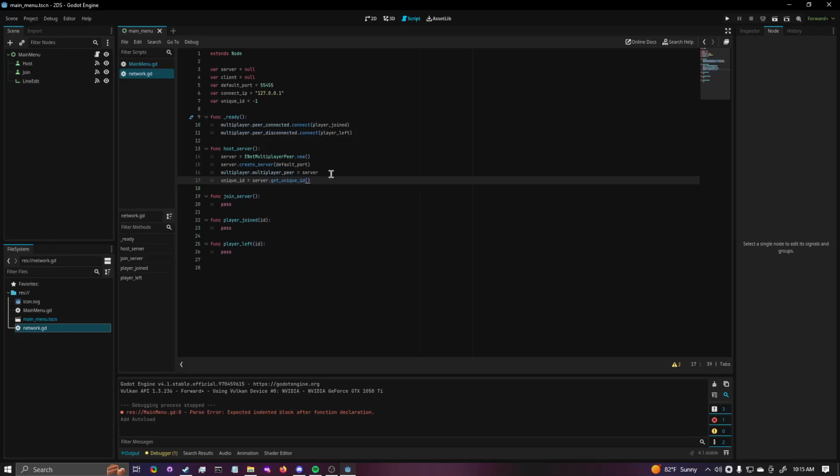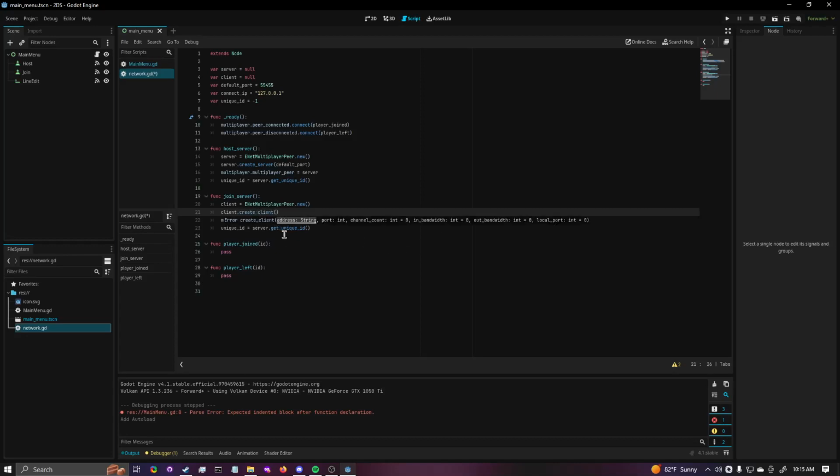Anyway, for the client, all we have to do is copy and paste essentially the same thing. It's not exactly the same. Obviously, we have to change this to create client, and they're a little different. We have to pass in our connect IP here, because we're connecting to it. Then we set our peer to a client, and then we say client.get_unique_id. Save. Boom. All right, cool.